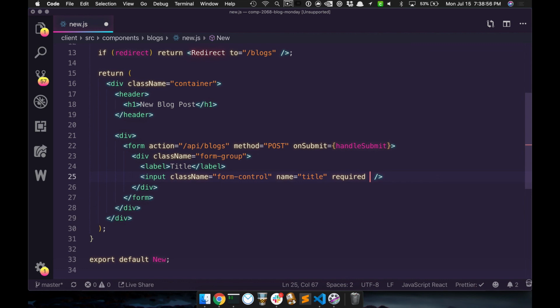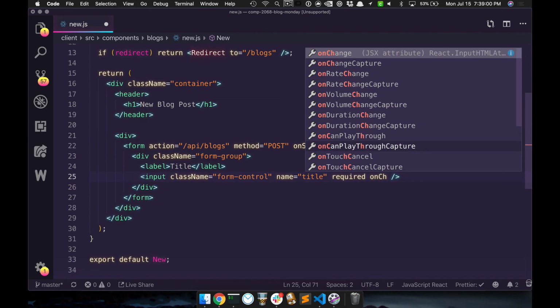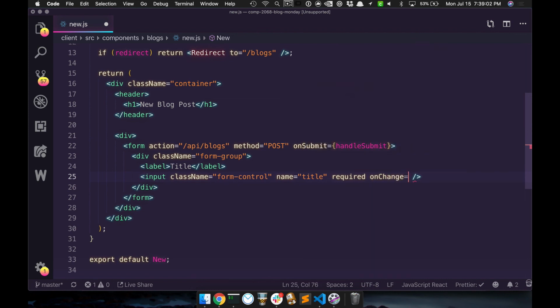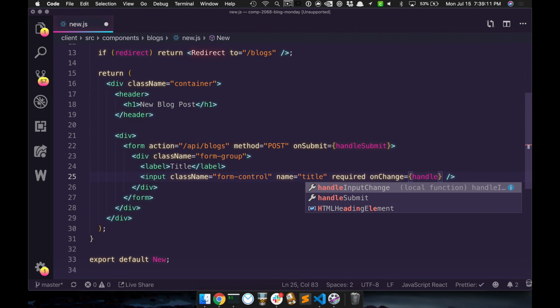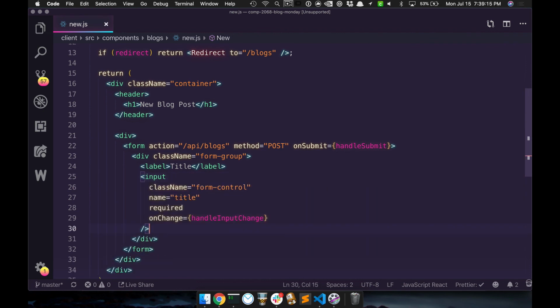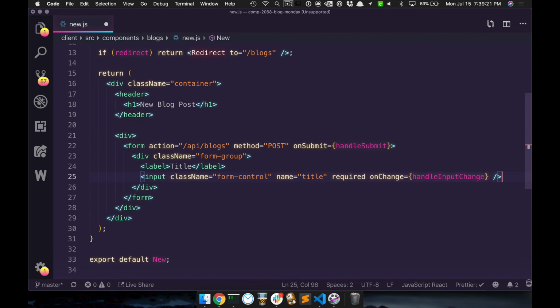And then, last but not least, I'm going to set its onChange event. So let's see if you can guess what this one is going to be equal to. What will our onChange event be equal to? Close. handleInputChange. There we go. And when I save, it splits them all across for some stupid reason. Leave it in one line.